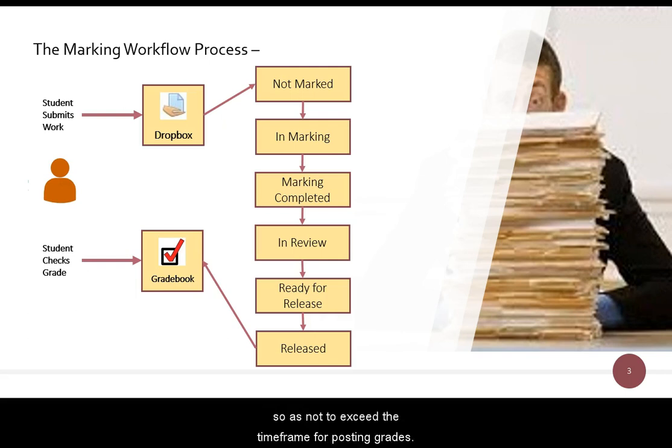If you choose to use all 6 stages, it will be important to explain to students the meaning of each stage so that they fully understand the message. For example, if they see a status such as marking completed, we would not want them to assume the grades are ready to be viewed in the gradebook.